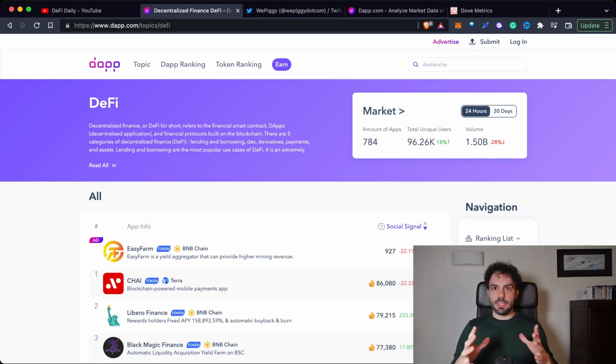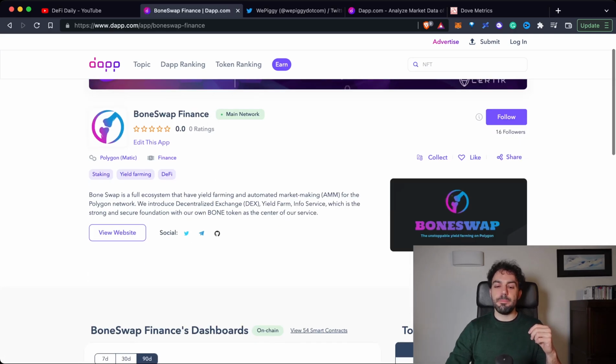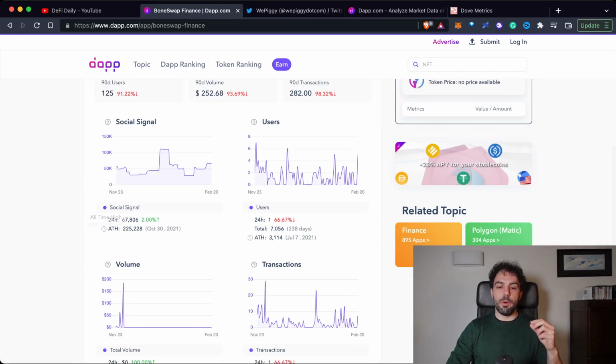And this is pretty interesting if you're trying to understand which projects are receiving a lot of hype at a certain moment. Be aware of one thing: it's true that this could be pretty useful if you want to explore the market, but it doesn't mean that, for example, this one, which is number four, just because it is receiving a lot of attention in terms of social signal, is a good opportunity for you in terms of yield.